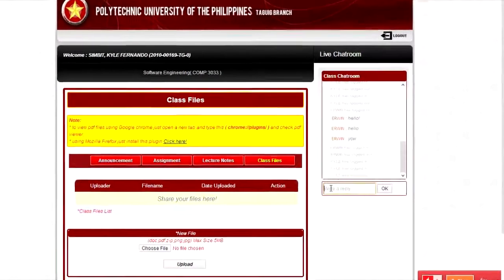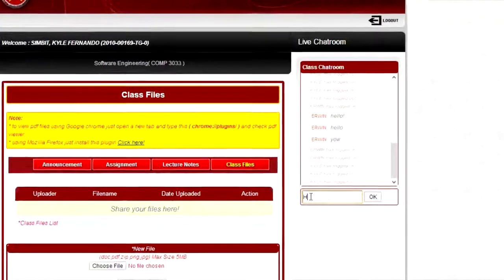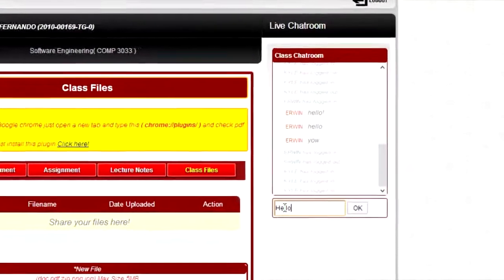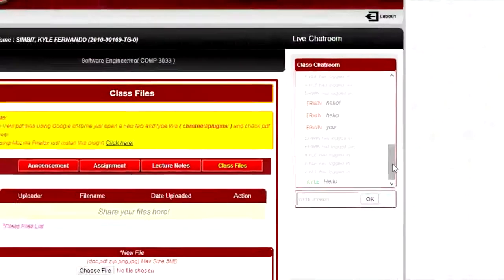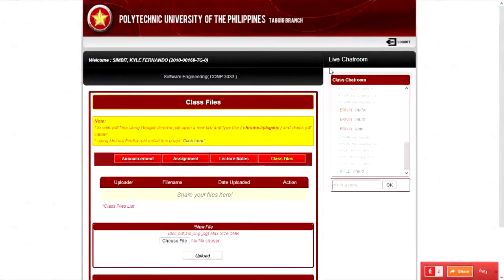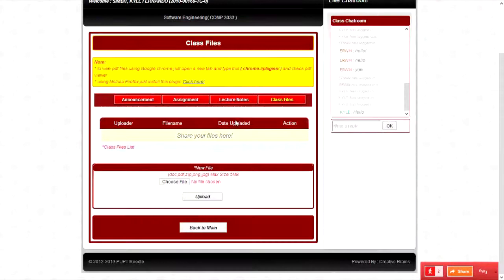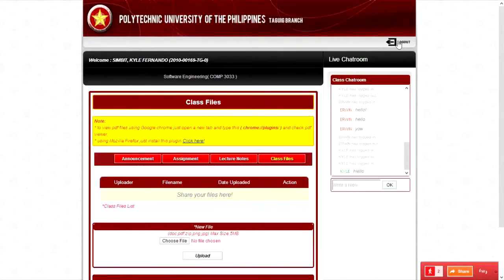You can chat with your classmates. If one of them is online, just type your message in the box, then click OK to send your message. If you wish to log out, just click the Logout button on the top right corner, then you're out.